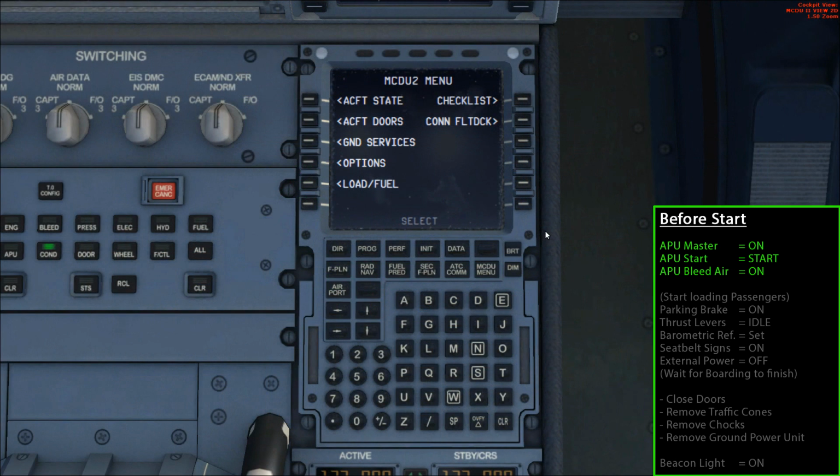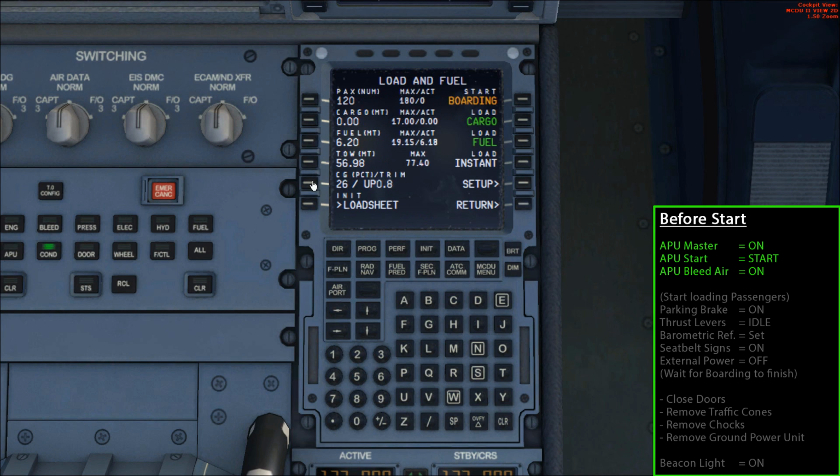So now that we've got the cabin warming up nicely, we can load the passengers in. If we go over to the second MCDU here, and then go into load and fuel. Now you'll notice here I've put in a random number of 120 for the passengers. Normally, more advanced flight planning software will give you a passenger number, so you would enter that in. The website that I used isn't too detailed, it just gives me a route and fuel estimation, so I've just put in a random number of 120 passengers.